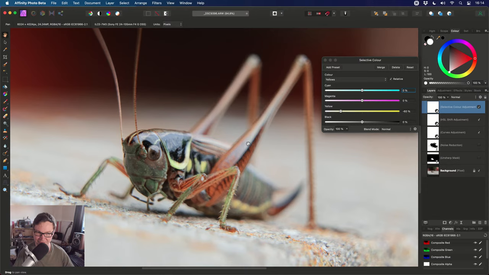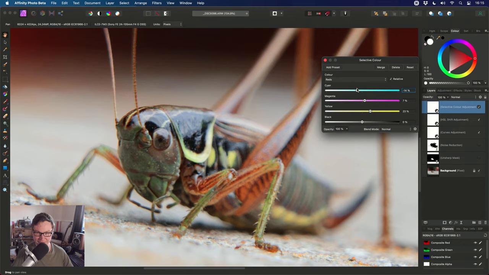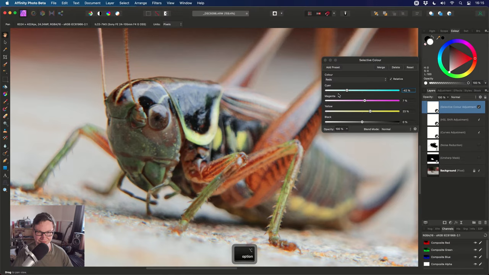So I'm using selective color at the moment. I use this adjustment so much. I find it really, really useful just for pushing colors around, especially for low light imagery. If you've seen any of the low light imagery tutorials I've done, I pretty much abuse selective color. It's so great just for getting fine control over these color ranges. So for example, I could really bring out the reds in the body here.